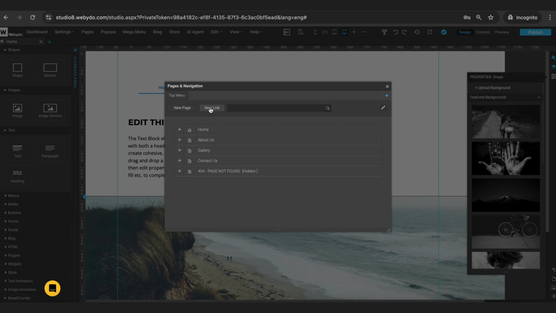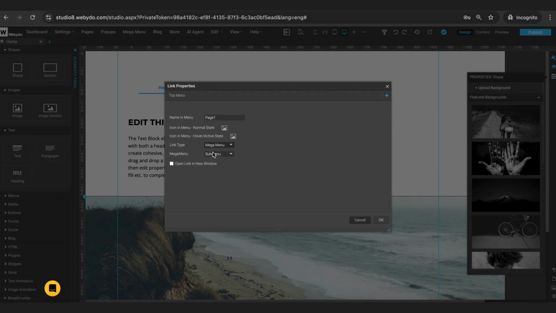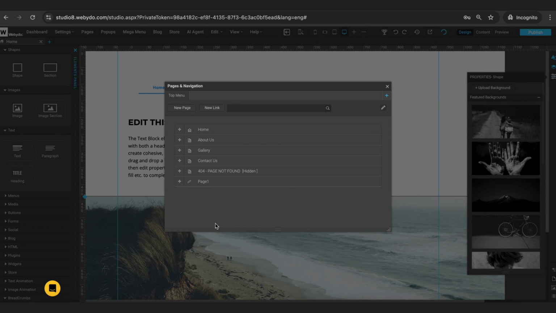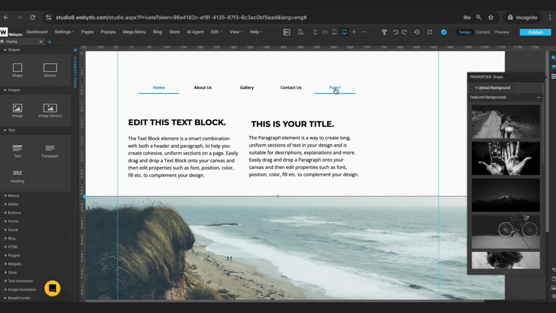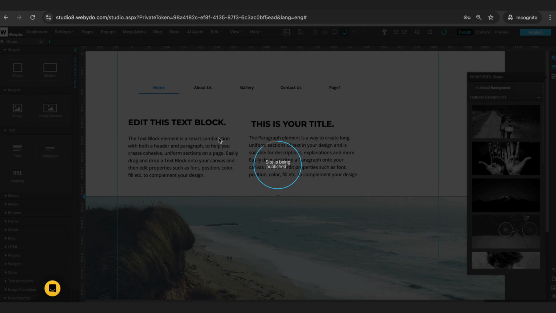Once you've named your menu, go to Pages and Navigation and click Add New Link. Set the link type to Mega Menu, ensuring it connects seamlessly to your site's navigation. Finally, hit Publish, and just like that, your mega menu is live.